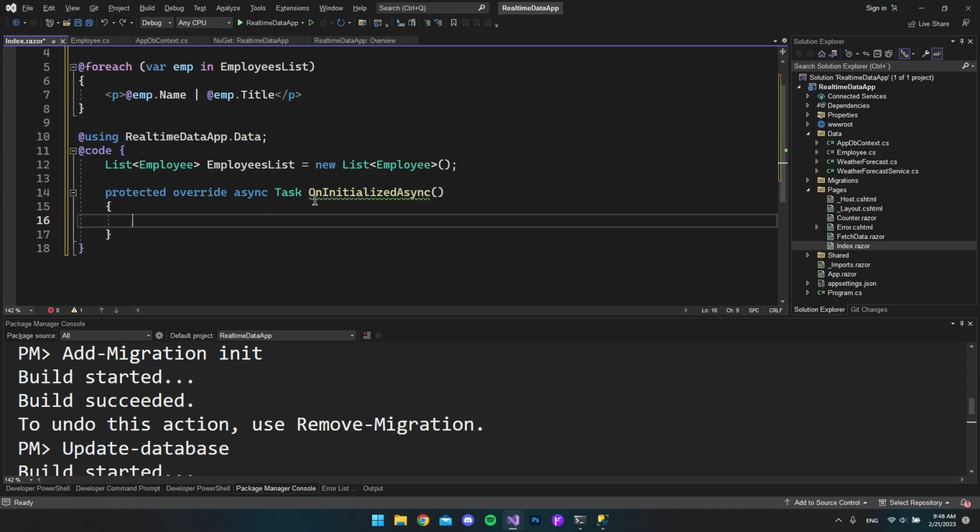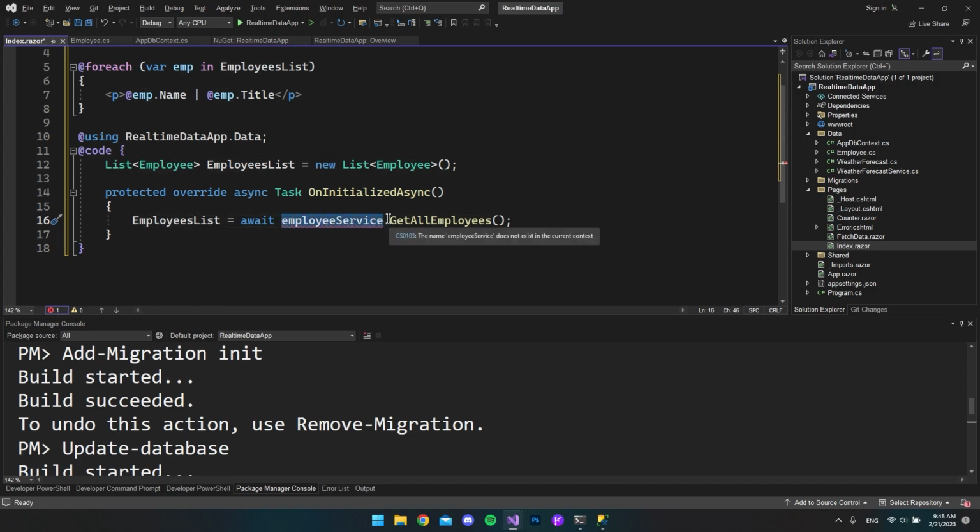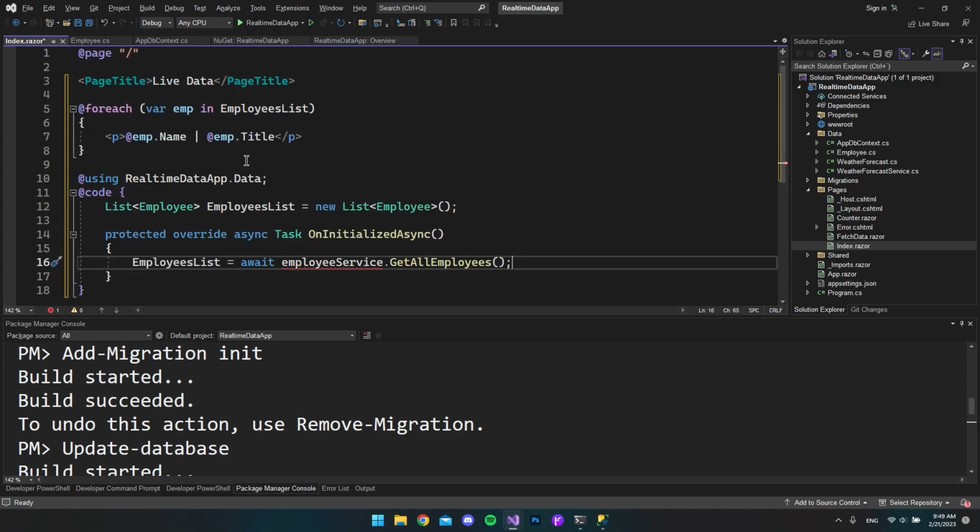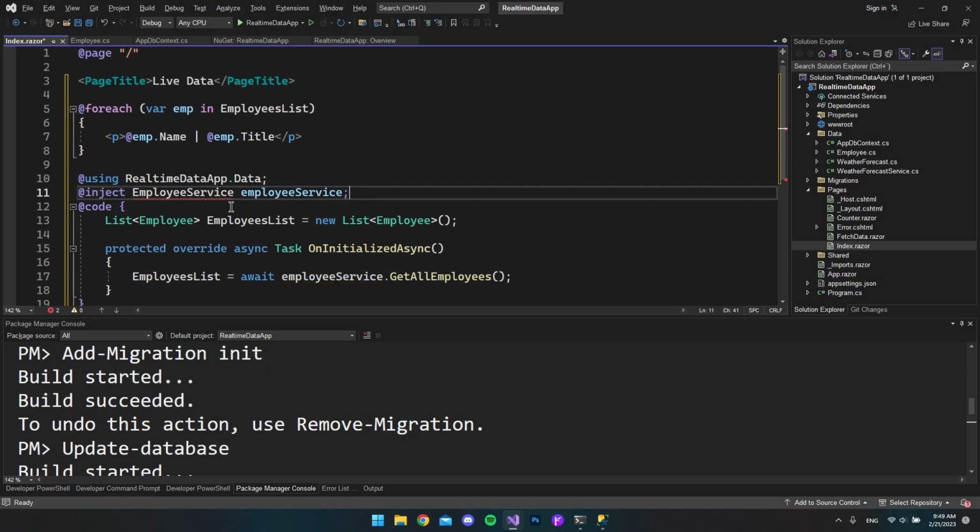Next, we want to override the OnInitializedAsync. So that's basically just what's going to be executed when the page is loading for the first time. And I think we will just cut right through it because we're going to create an employee service that will have a method called GetAllEmployees. And the way we want to manage that in our Razor file is that we want to inject the employee service. So we need to go and create this employee service now.